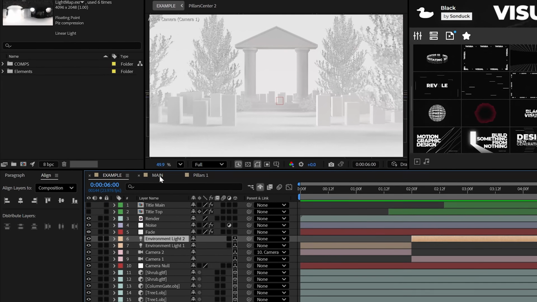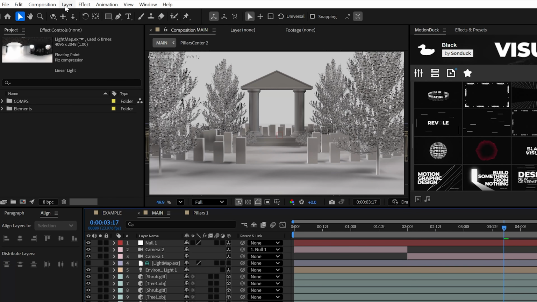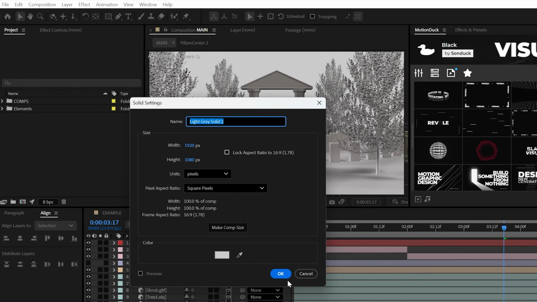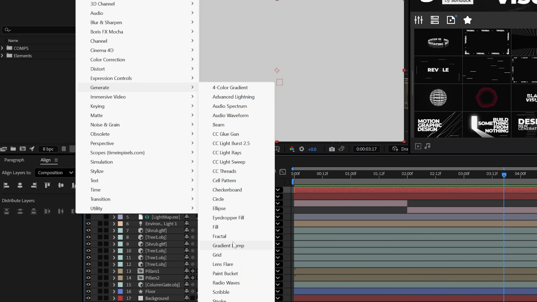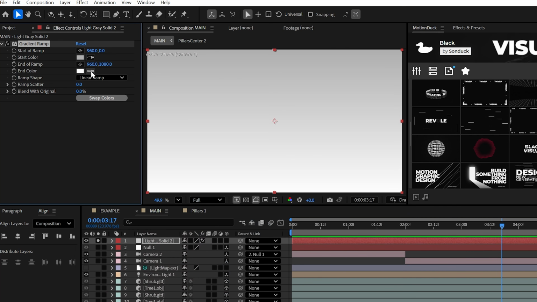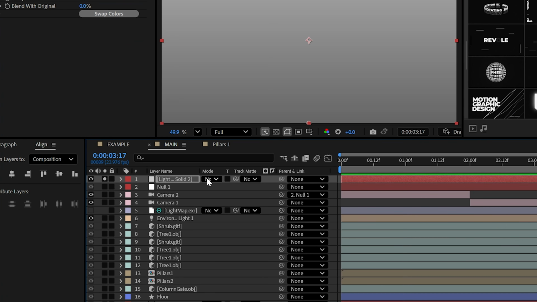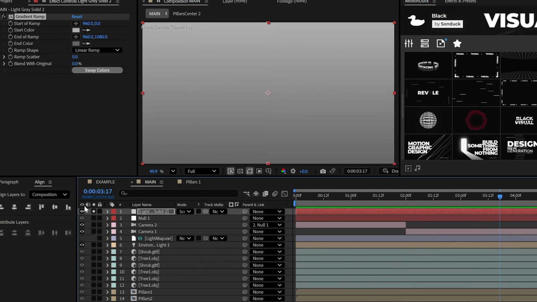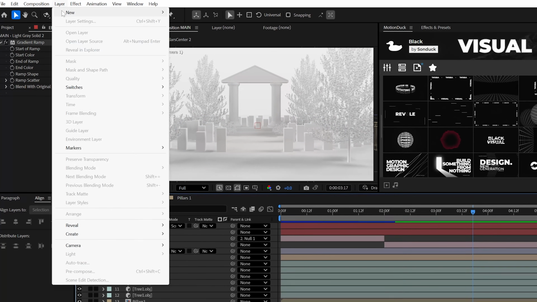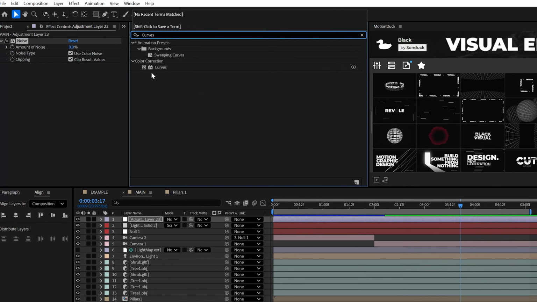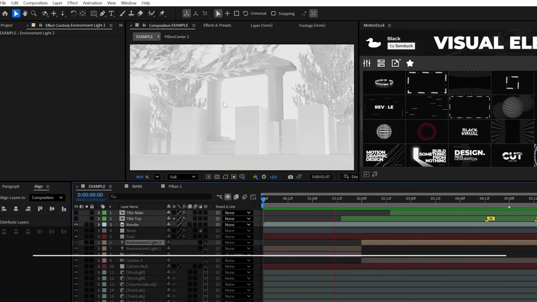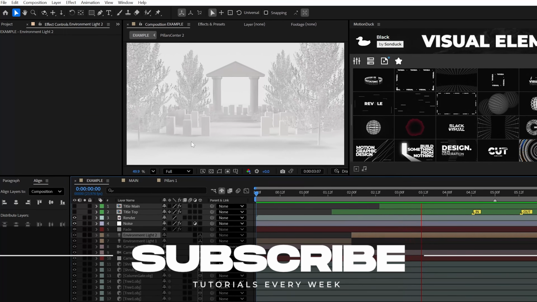camera angle. However, to really get that white look, create a solid layer and apply the gradient ramp effect to it. Set both these available colors to slightly different middle gray colors like so, and then set the blending mode of this layer to screen, and that's it. Seriously, you're welcome to create an adjustment layer and mix noise effect and curves to further the look, but overall, I hope you enjoyed this guide, and always be creating.